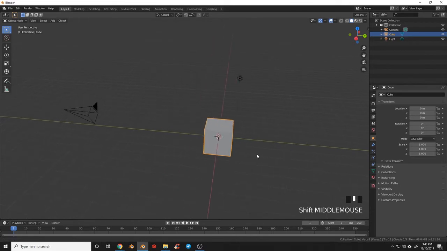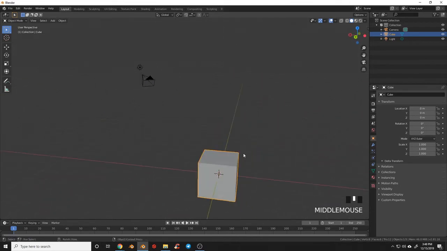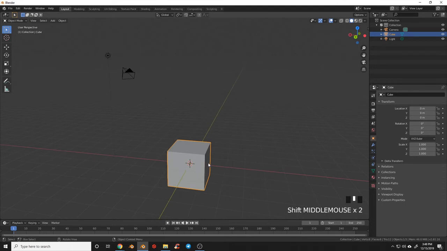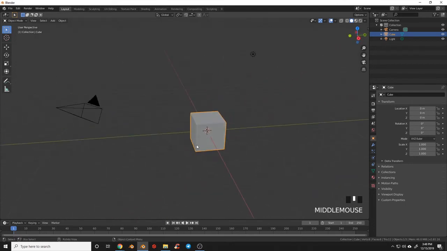The units are measured by default by metrics, though you can change those over here in the settings, which we'll get to a little later. So those are kind of the basics of moving around.